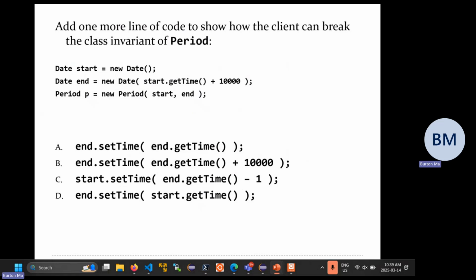And that indicates that you have a privacy leak, which indicates your composition is broken, which means there's no way for the class to promise that its class invariants will always be true. So you've now got a busted Period class.